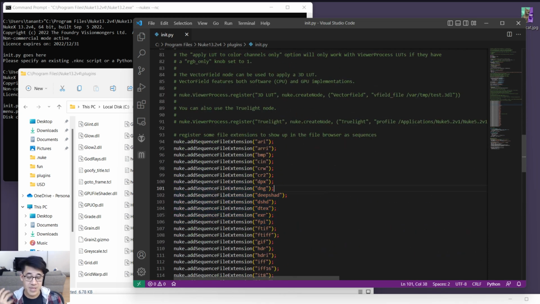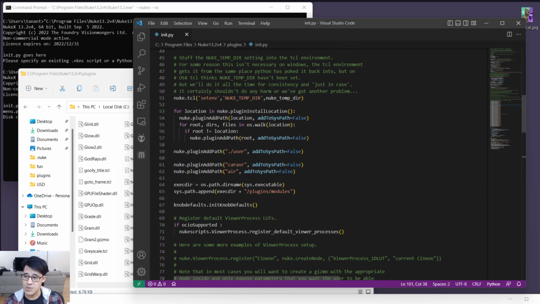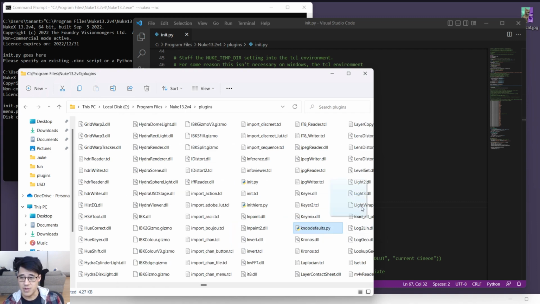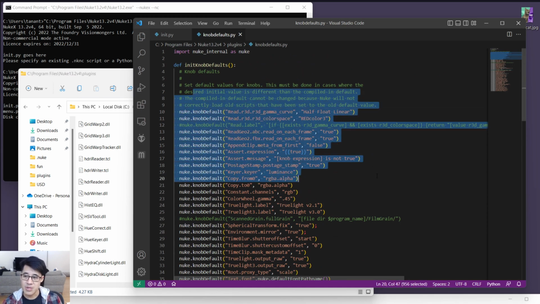So these are commands that you can run yourself, and you probably will run yourself if you're doing some other things, like if you have a custom file format or potentially a custom file extension. But the one I was interested in is the knob defaults. So obviously there's also a knobdefaults file out here. Knobdefaults.py, and here we are. So it sets all these knob defaults.